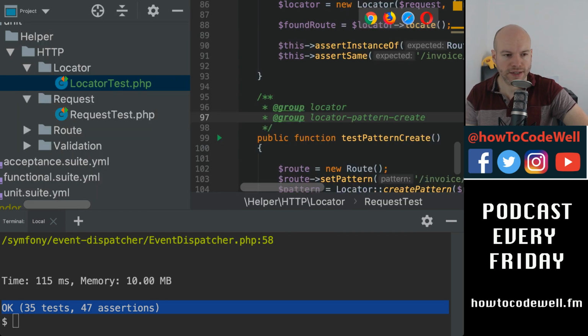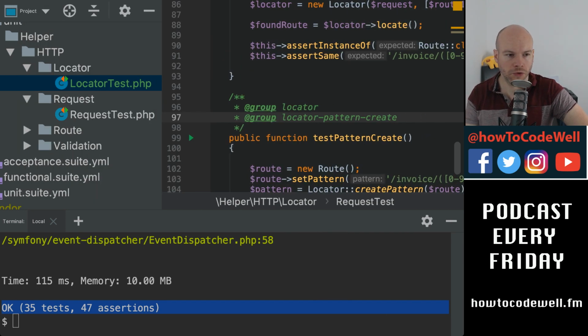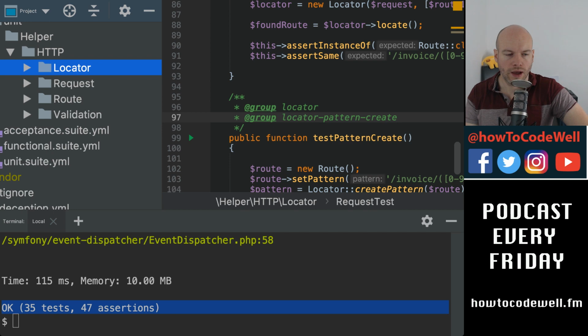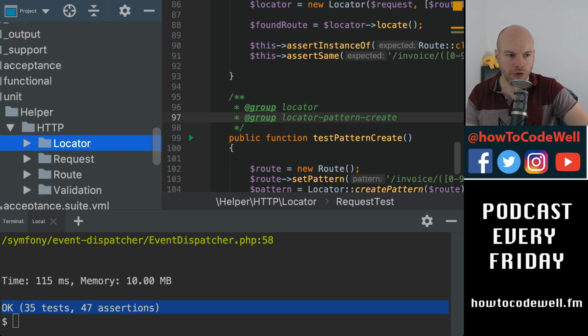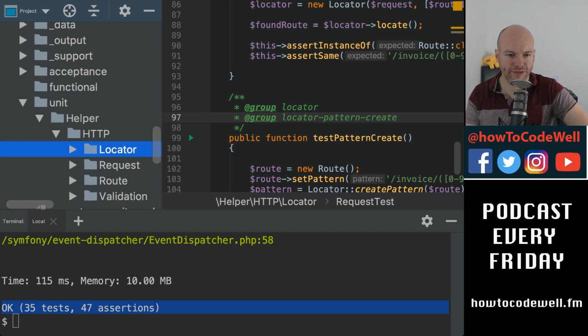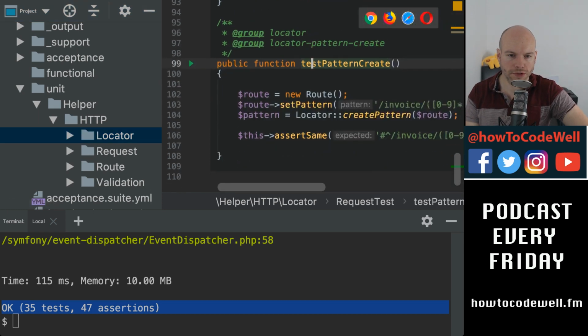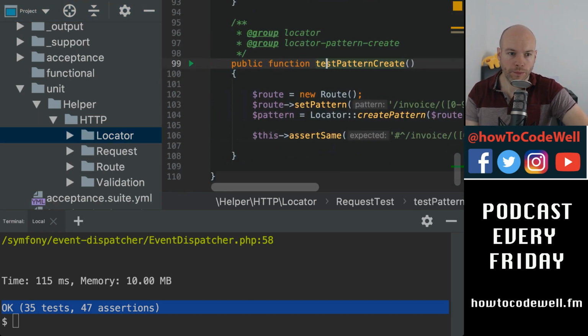I think the next stage is to push the route to, once we've got the found route, we can now push that to the designated controller, to the designated action within that controller, and then render that page. And then at that point, we should have finished the routing part of this application.